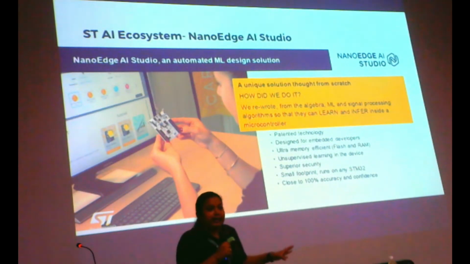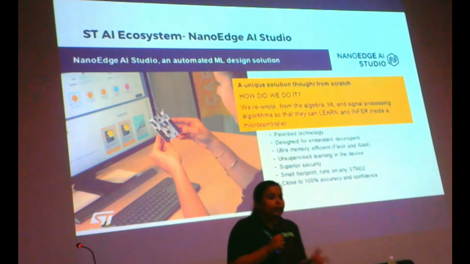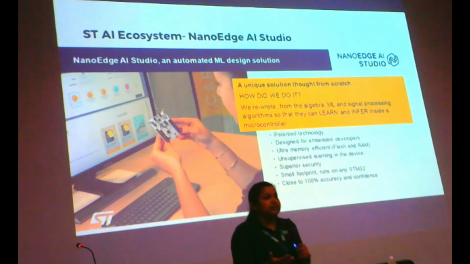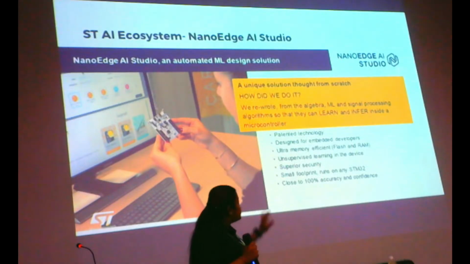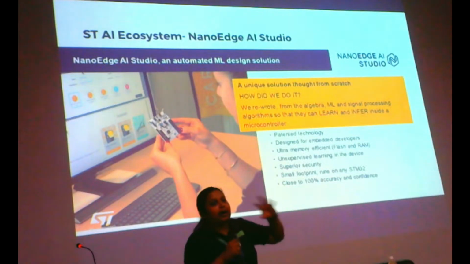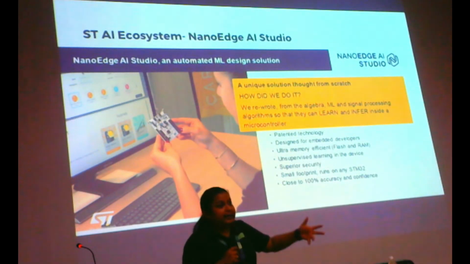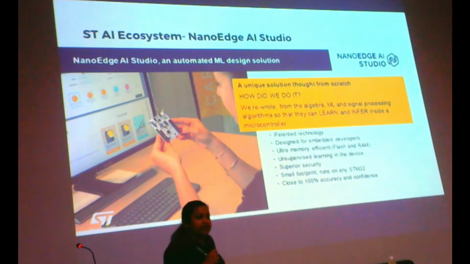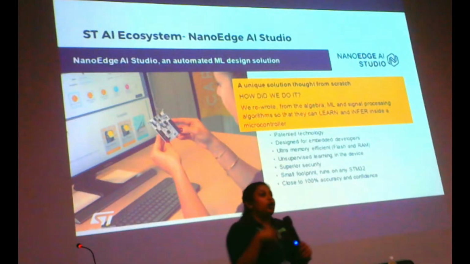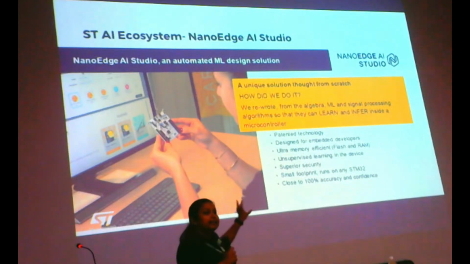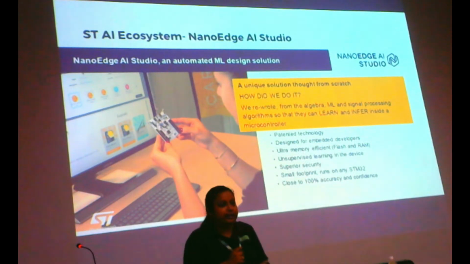This is a software which builds your automatic machine learning model. You just have to give the data and it will build the machine learning model, because it has pre-built or pre-trained models like SVM, RF, ZSM, NLP, MML. All these models are already there in this NanoEdge AI software. Based on your data and your training, it gives you the best model, and this is how you can build your machine learning model.